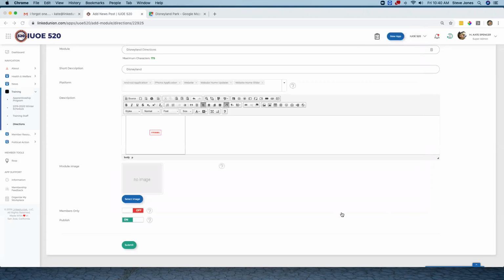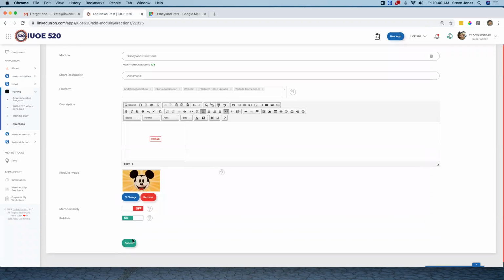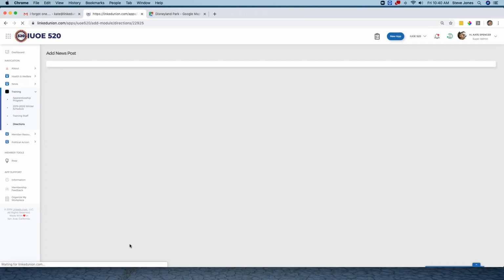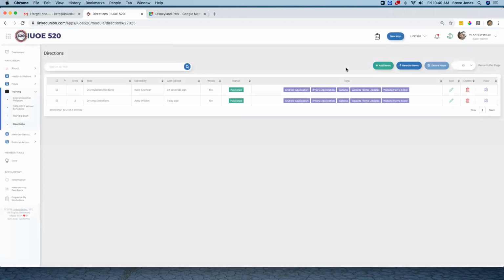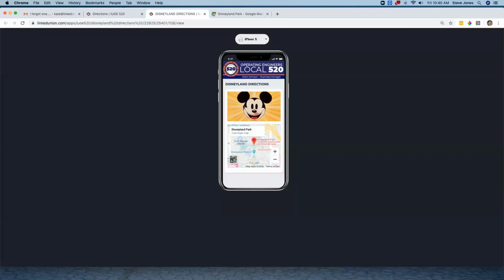Luckily, I've got a picture of Mickey Mouse on my computer. And then we're going to decide if we're going to publish it, if it wants to be members only, and then we will submit. Once you submit it, it will display on the phone. This is our Disneyland directions that we just created, and we're going to go ahead and view that. So it's going to show the image that we put in there at the top, and then it has this map embedded.